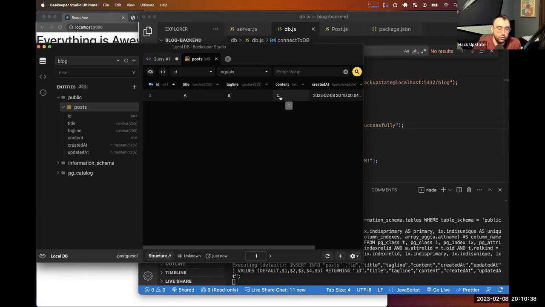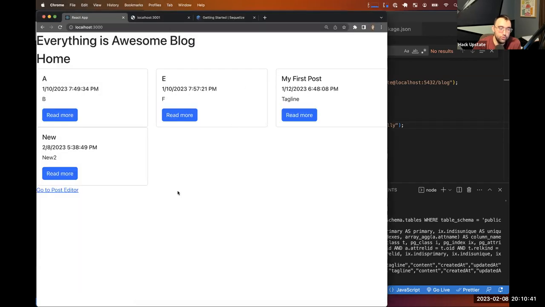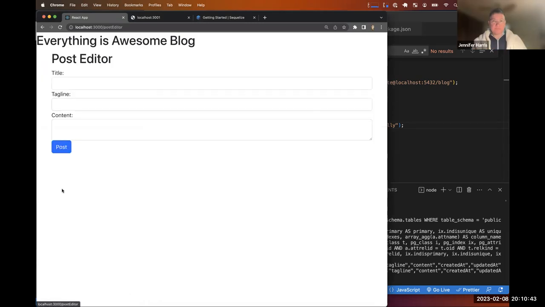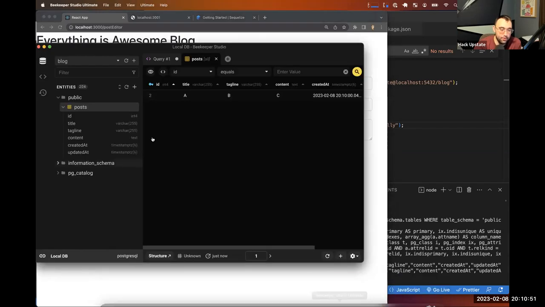So your ultimate goal here is if you go to your website, you go to the post editor, you type something in all three fields and you hit the post button, that should in your beekeeper show up in the post table as long as you have refreshed the table.